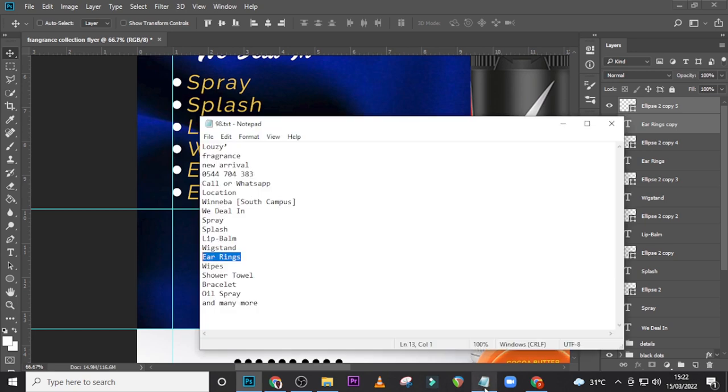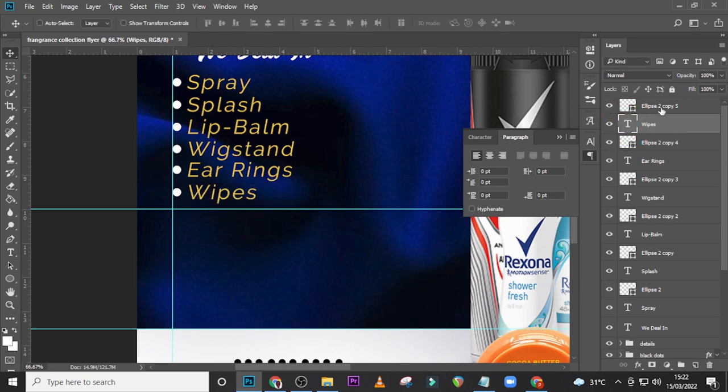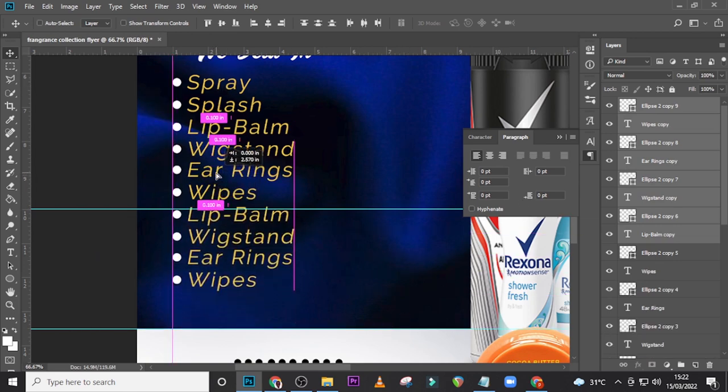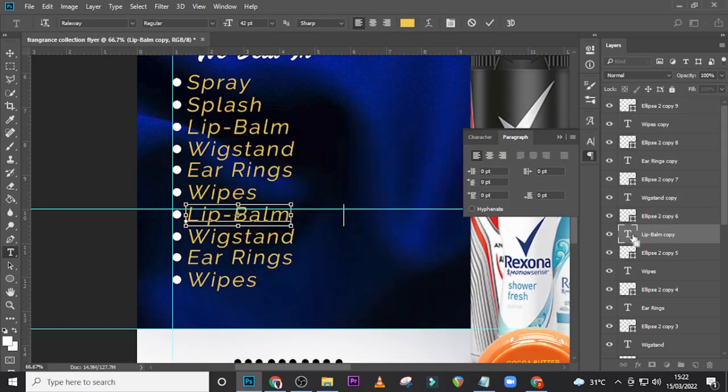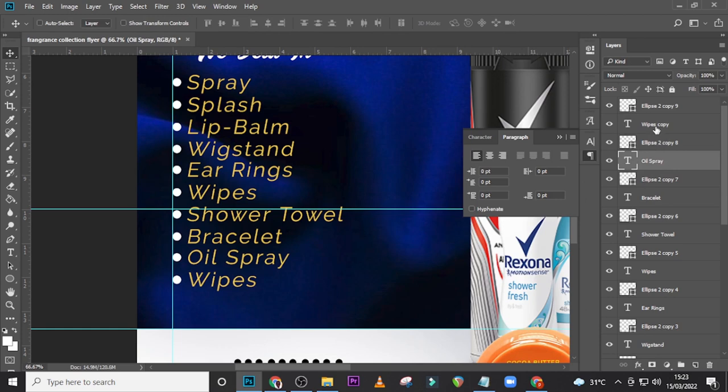All right, let's go here. Let's pick wipes. In fact, let's select one all the way to lip balm, and then let's duplicate it. Then let's hold shift and drag it down. Let's go here to a mini more, and then from here to here, let's delete it.